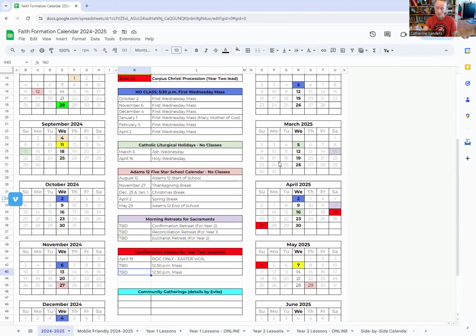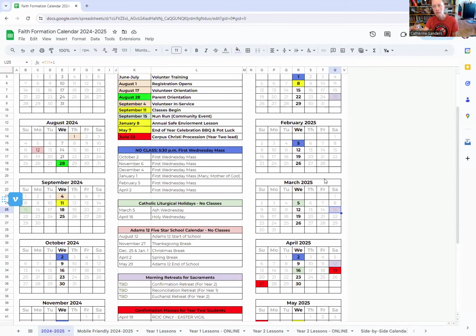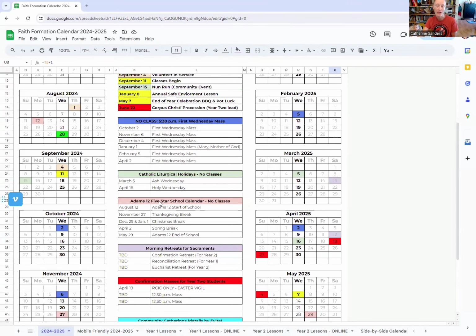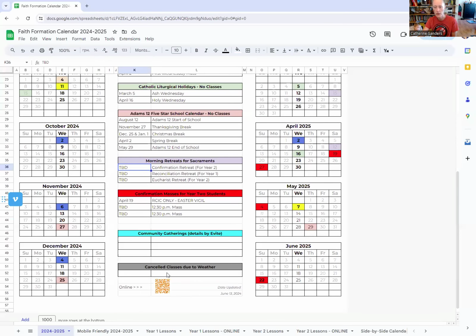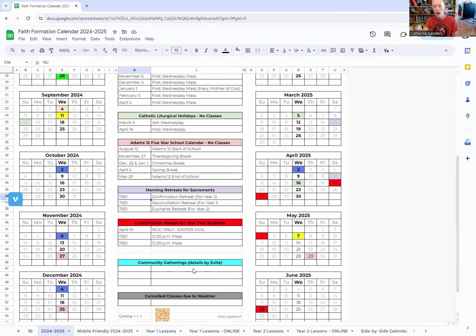If you're savvy, you'll notice there's some color-coded dates on the side here. So I'm not explicitly calling out dates here, but these will give you an idea of the dates that I'm looking at, for instance, confirmation masses and First Communion masses, or for those morning retreats. But don't assume that that's final until you see a final date. So you can always print this, you can get to it online and such.